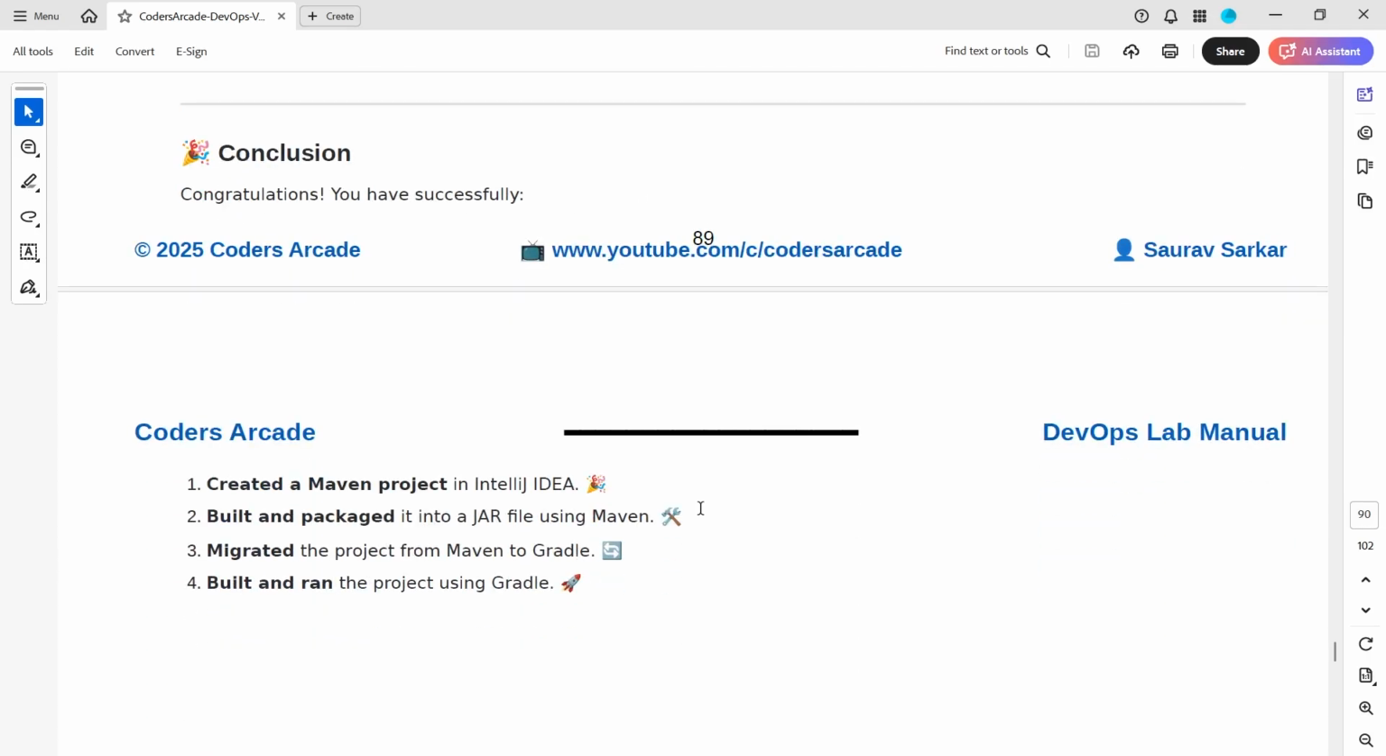What are the things? Let's again discuss. We created a Maven project in IntelliJ IDEA, that we have done. We built and packaged it into a jar using Maven, that we have done. And we have run that also, we have seen that, correct? By running java -jar. After that, we migrated the project from Maven to Gradle. We did that by using gradle init --type pom. What happens? It will search for the pom file, and based on that, it will migrate to the Gradle file. The build.gradle file will be created.